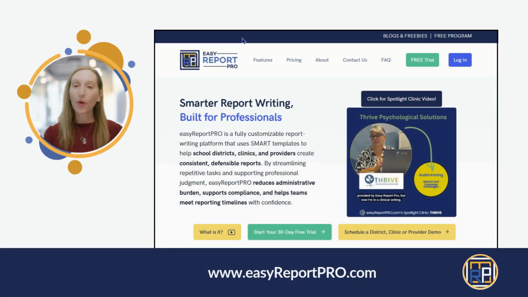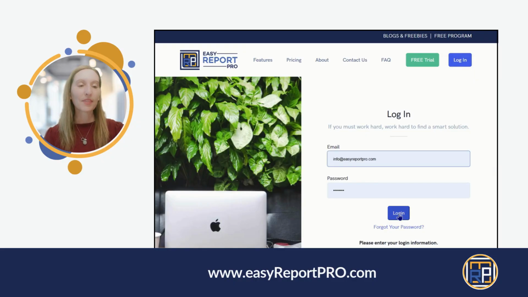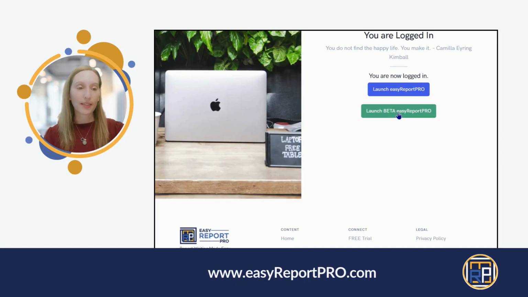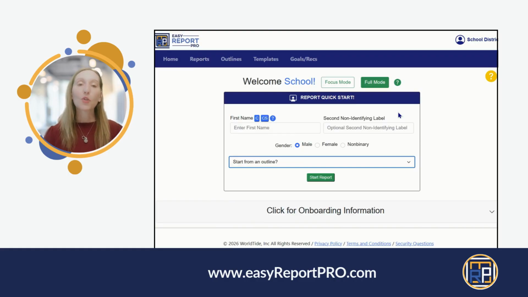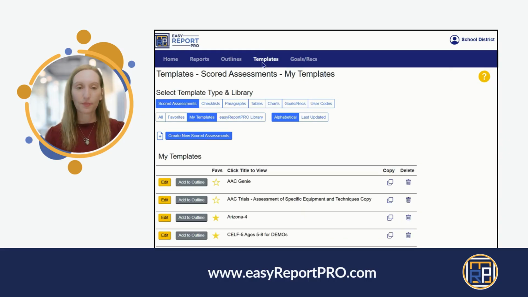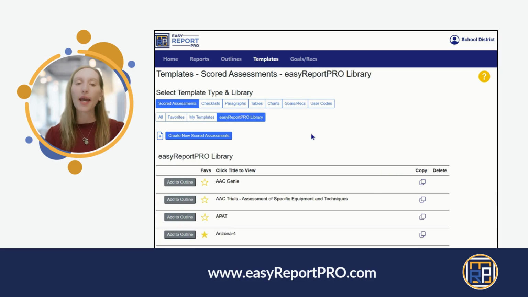So the first thing that we're going to do is go to the easyReportPRO.com website and log in. Now, as soon as I log in, I will be brought to the easyReportPRO main dashboard. And where I want to navigate is to the templates section. I'm going to go to templates and I'm going to look at the easyReportPRO templates that we currently have available as part of our library and that you have available because you're subscribing to it.